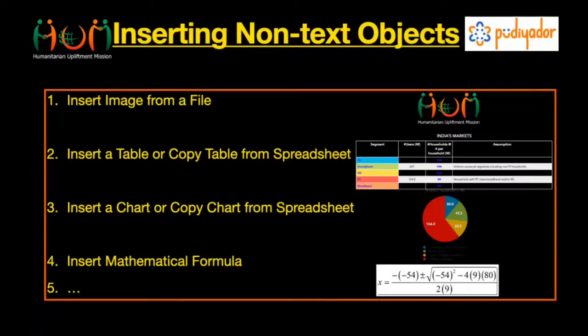Chart. You can insert a chart or copy a chart from a spreadsheet. We'll talk about it in the next lecture on spreadsheets, what a chart is, but you can see there, right? That cute little circle with a red section, a blue, green, and yellow section, that is called a pie chart. You get to create pie charts in spreadsheets. You can insert those in a Word document if you like. You can insert a mathematical formula like what you see down there, okay?